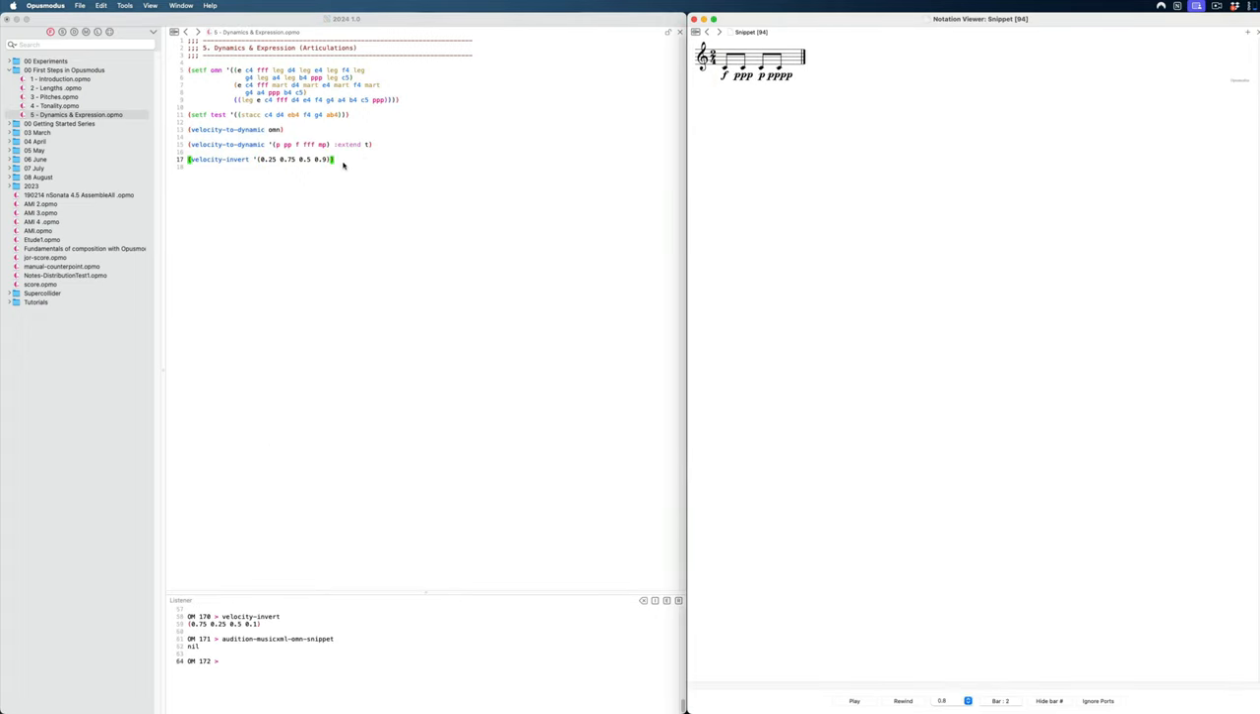what it will do, and you can see this better if we evaluate this with command E, is that it inverts the velocity to the remainder. So if we have 0.25 for the first one, it will invert to 0.75. And 0.5 will, of course, invert to also 0.5 and 0.9 to 0.1, etc. So this will make your loud sections quiet and your quiet sections loud. Which can be very interesting to experiment with as well. It can be useful in some situations.